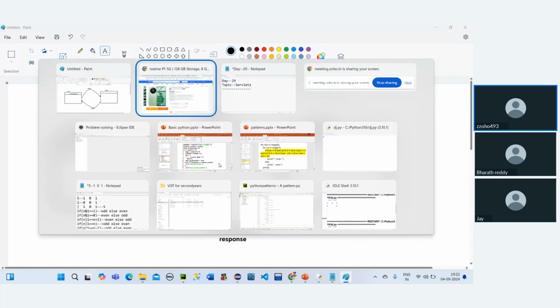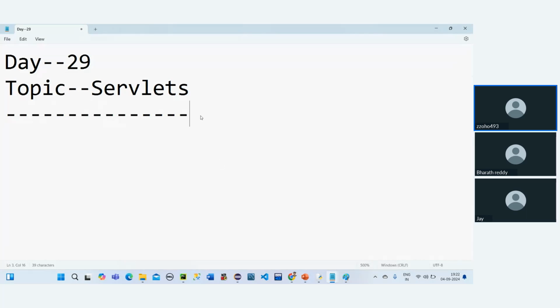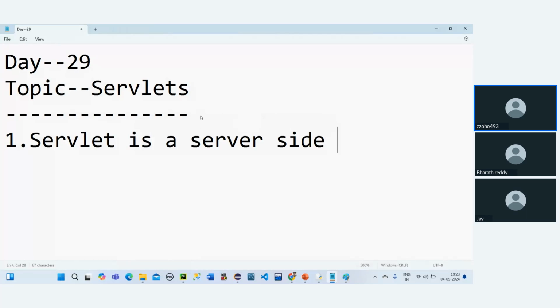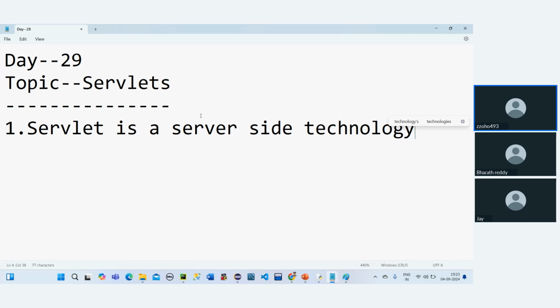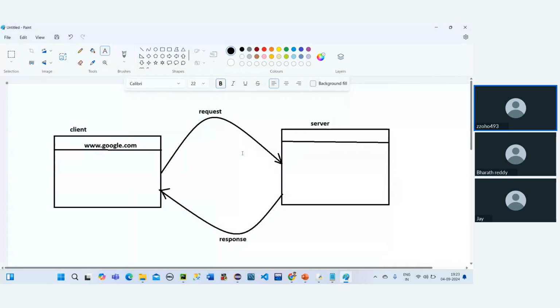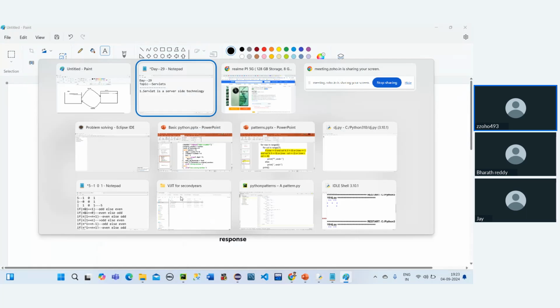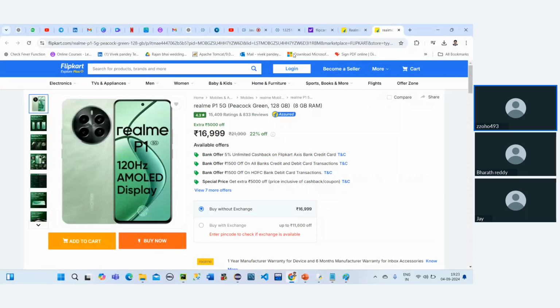Now, by seeing this, the first term we can write here is servlet. A servlet is a server-side technology. We can say directly it is server side, because the servlet is deployed on the server. Okay. Now, let me be very precise here.